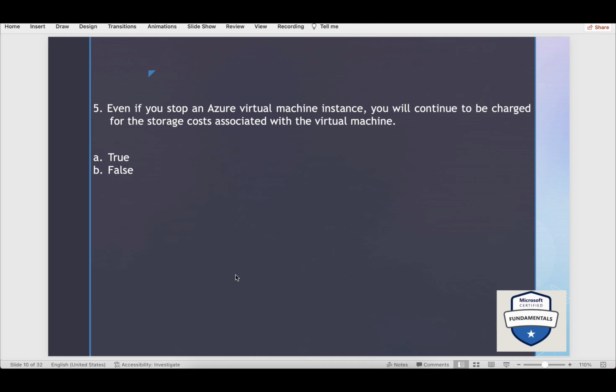Even if you stop an Azure virtual machine instance, you will continue to be charged for the storage costs associated with the virtual machine. Yes, that is correct. When you start a virtual machine, it goes into a resource allocated state. In this state, the virtual machine is billed on CPU and memory allocations, but not for licenses. And when a VM is shut down from the Azure portal, the VM will be changed to the stopped or deallocated state, and the user will not be charged for the VM compute resources.